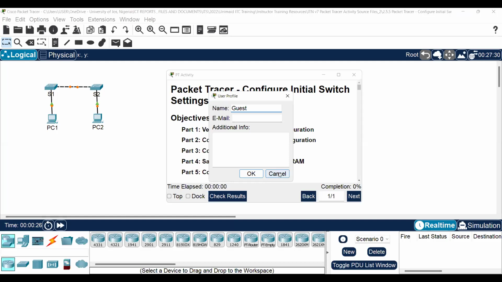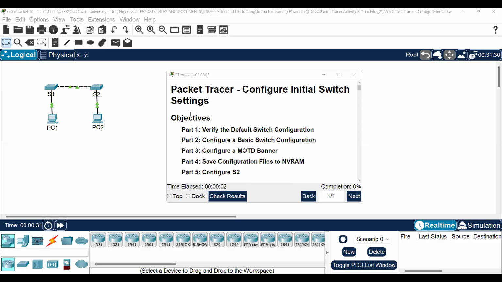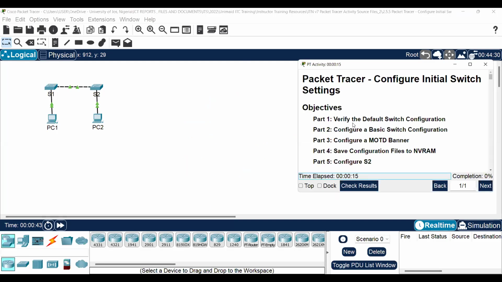Okay, so here, yes, I will say no. Now, this is the packet tracer. In this particular packet tracer, we're just going to be following the instructions that are here. We're going to verify the default switch configuration in part 1. Part 2, we will configure a basic switch configuration. Remember, we talked about basic switch configuration.